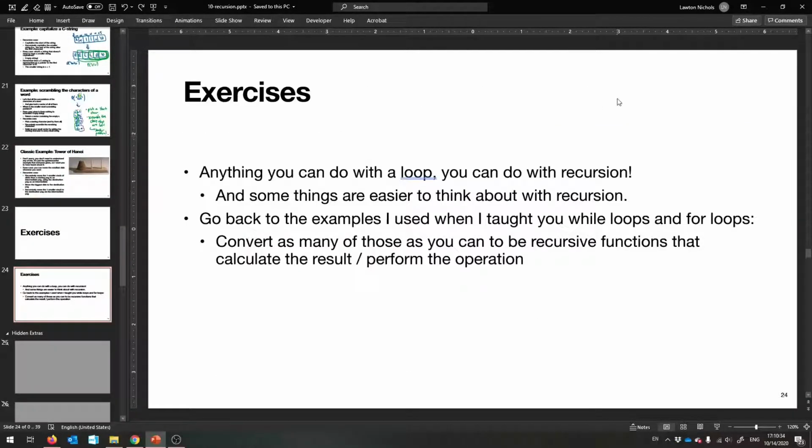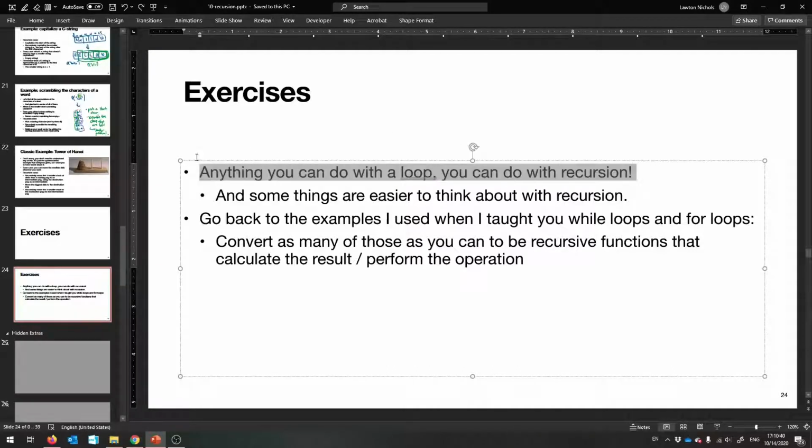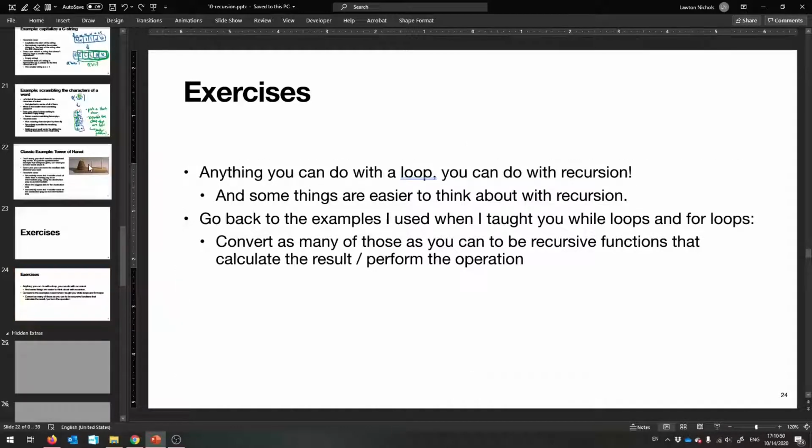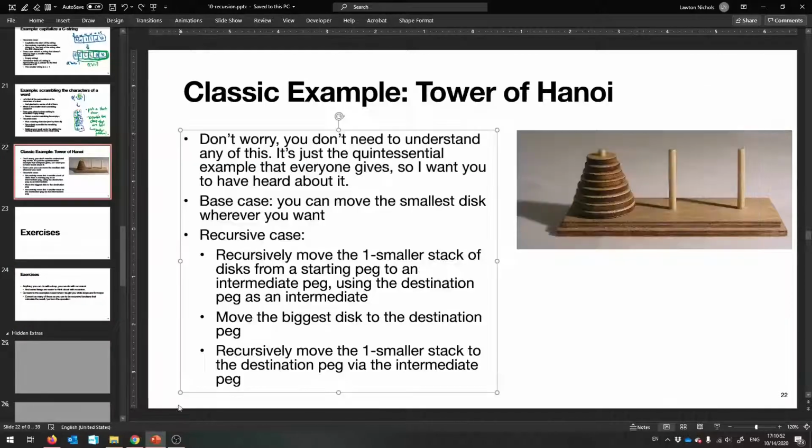So some things that you can do to improve your knowledge of recursion is realize that anything you can do with a loop, you can do with recursion. So you technically don't need a loop in C++. You can just do everything with a recursive function, or a combination of them. And some things are easier to think about with recursion. Like this problem in particular is very hard to think about iteratively.